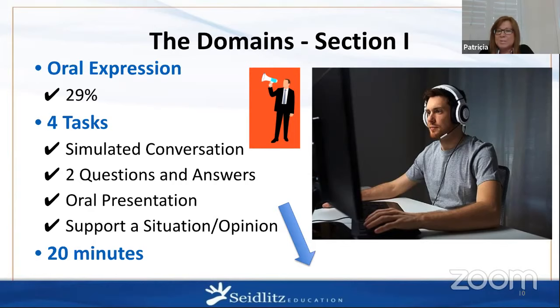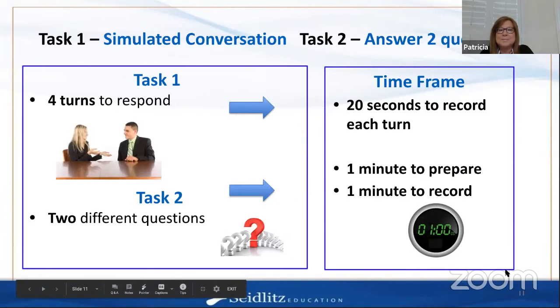This is about 20 minutes. Everything is timed as well, so teachers won't be able to go back and review. They have to do it and use the time. So let's review the first task on the next slide.